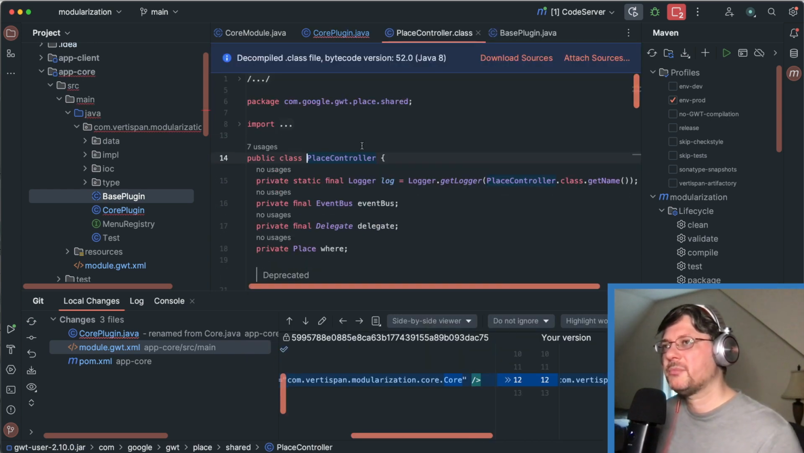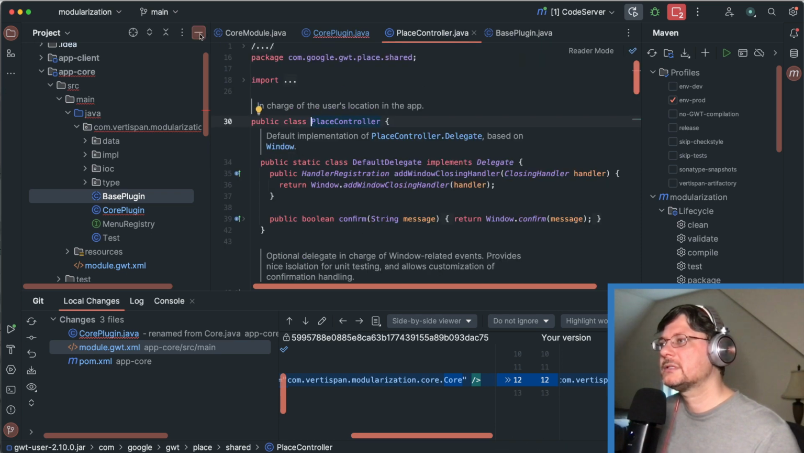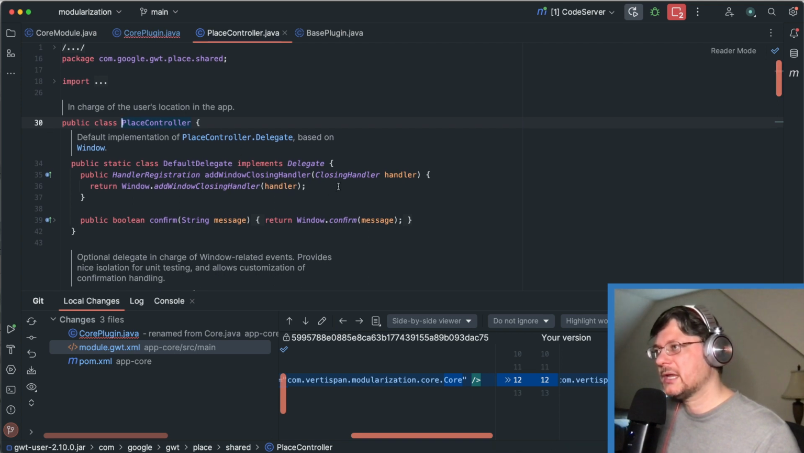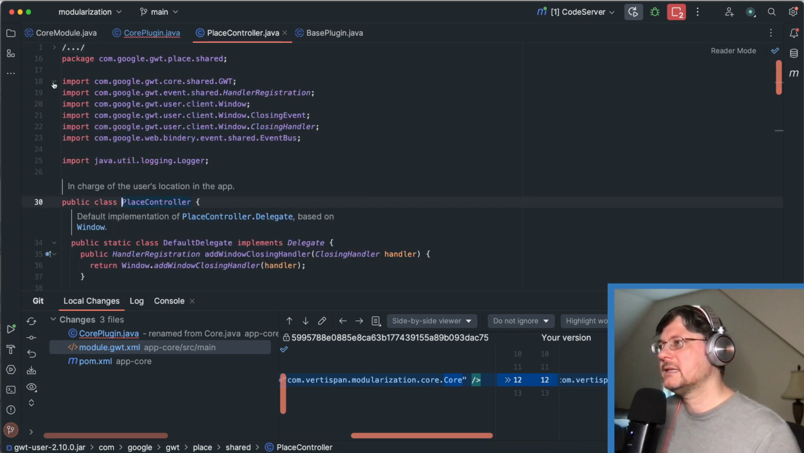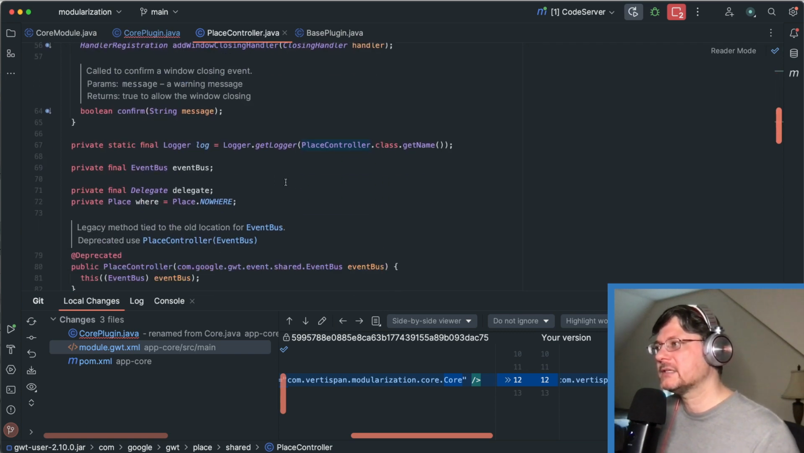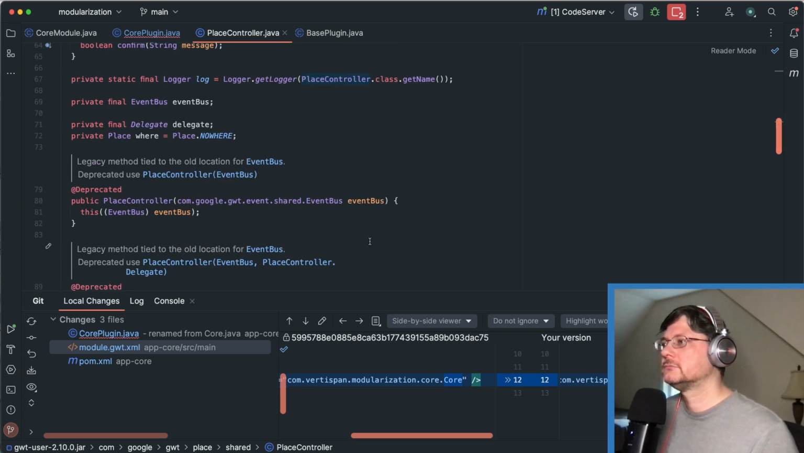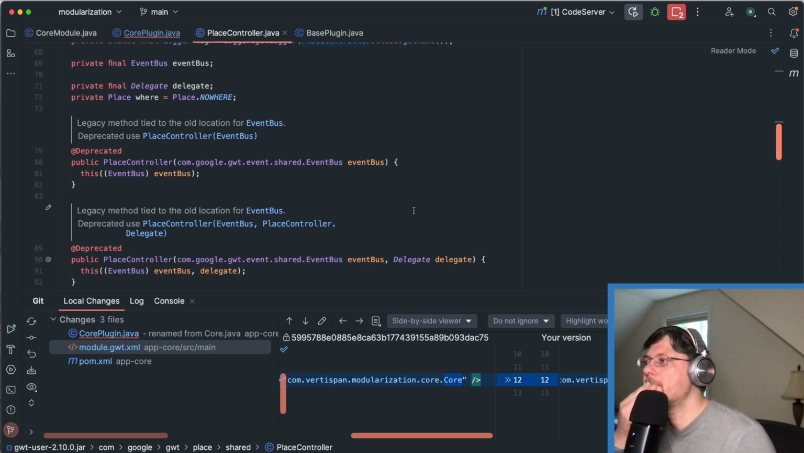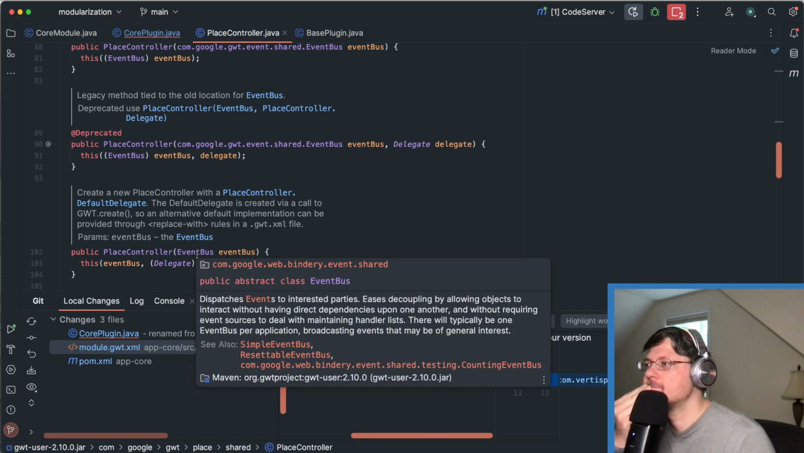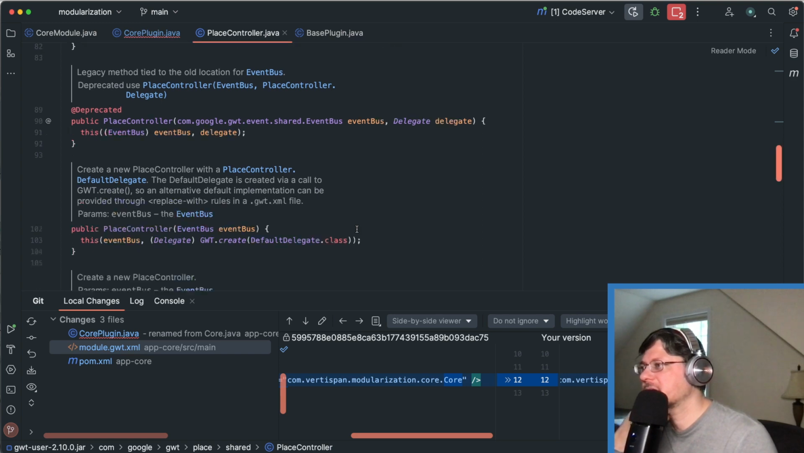Let's just take a look at a place controller, attach that source. So this is in charge of the user's location in the app. I don't think it has any, yeah, it doesn't look like this has any access to activities. It will be using an event bus. So we just need to figure out which event bus we want to use.